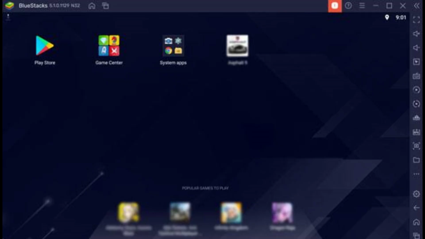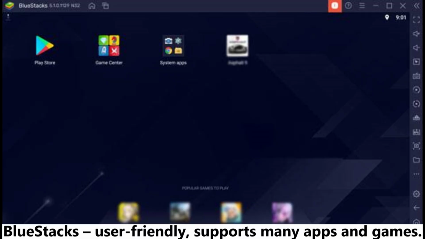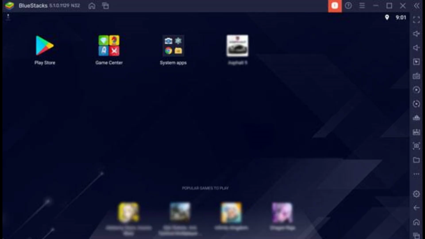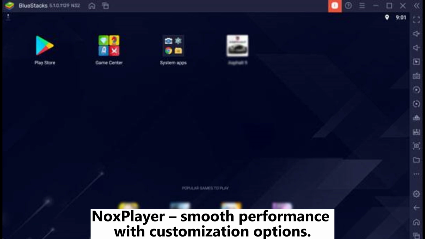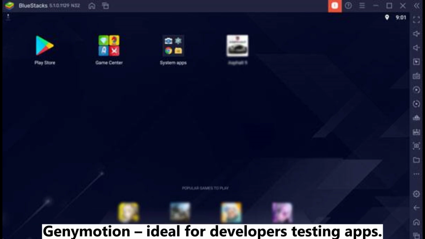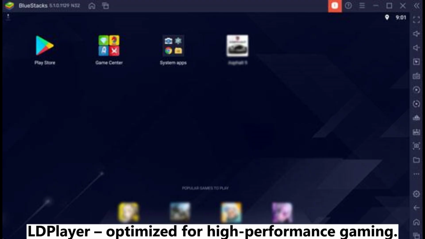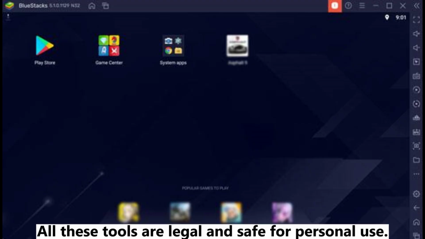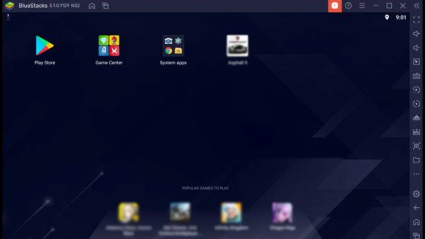Popular options include BlueStacks: user-friendly, supports many apps and games. Nox Player: smooth performance with customization options. Genymotion: ideal for developers testing apps. LDPlayer: optimized for high-performance gaming. All these tools are legal and safe for personal use.